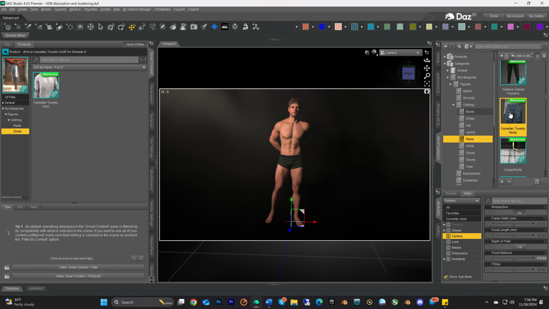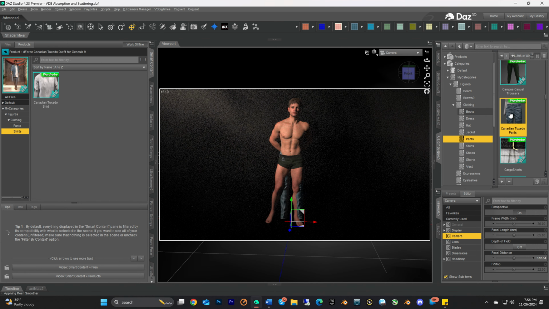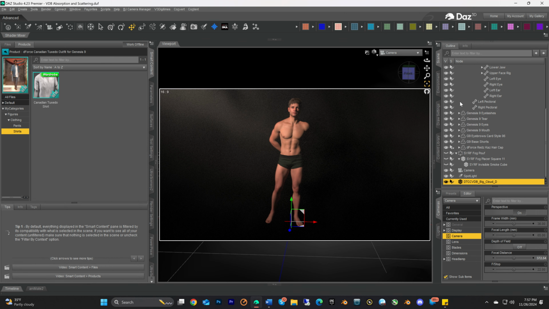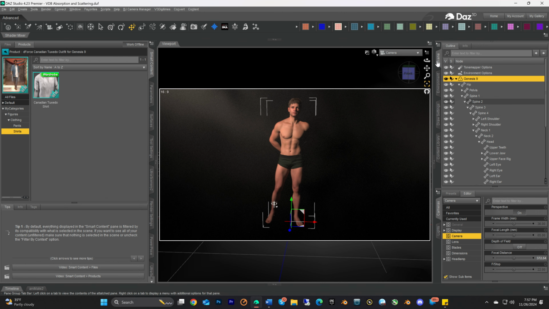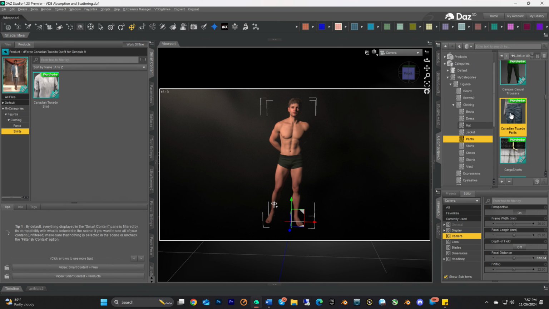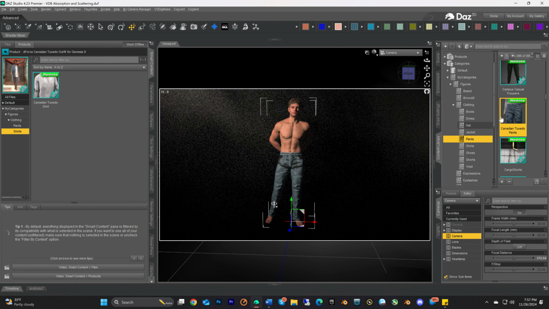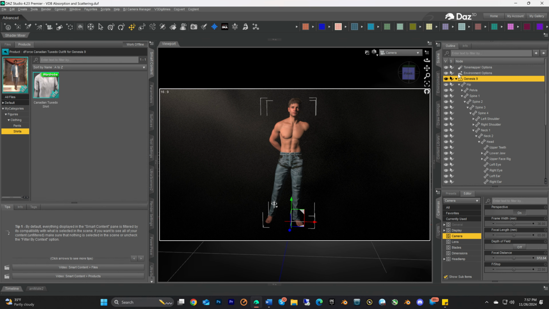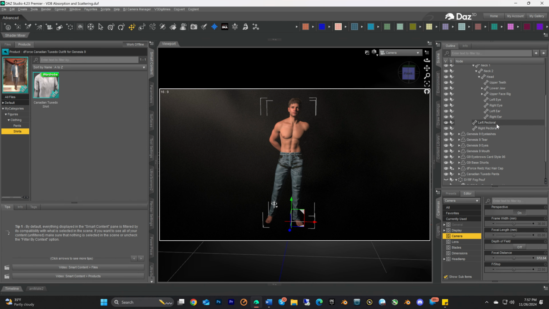So I can just now click on this. Okay, I don't have him selected. So we can go here, select our character, and this is what's really nice. This is scene organization with clothing. So we can go here and put the pants on him. Now I can get rid of the shorts, and here base shorts.